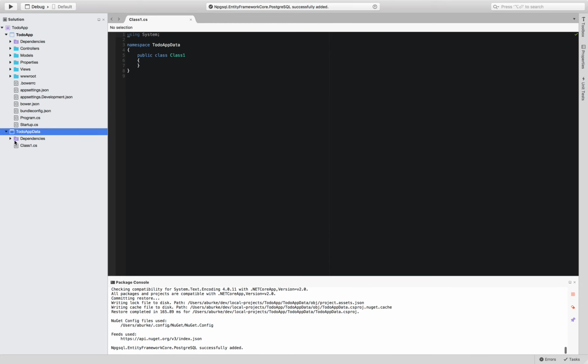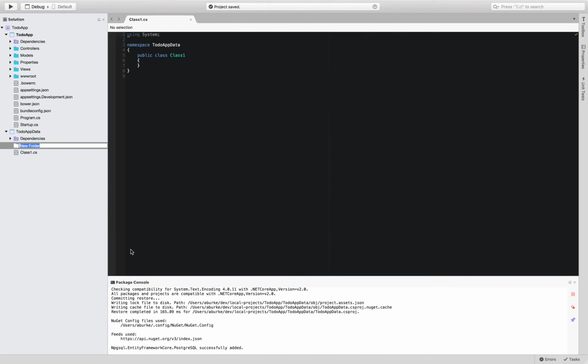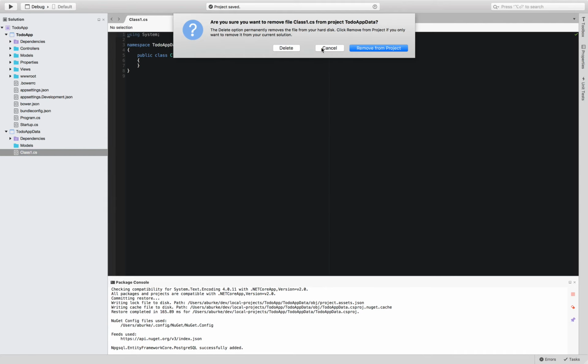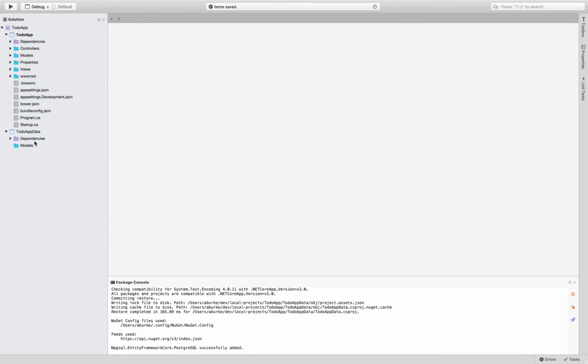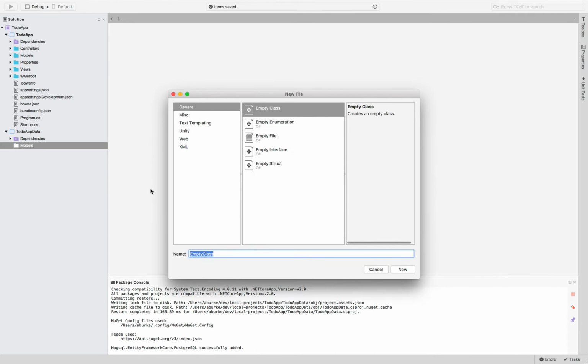that's in. So go ahead and create a new folder here in this project, the data project, and call it Models. This class we can delete. Yep, delete. Okay, and we'll add a new file. Empty class, yep, ToDoAppContext is what we'll call it.